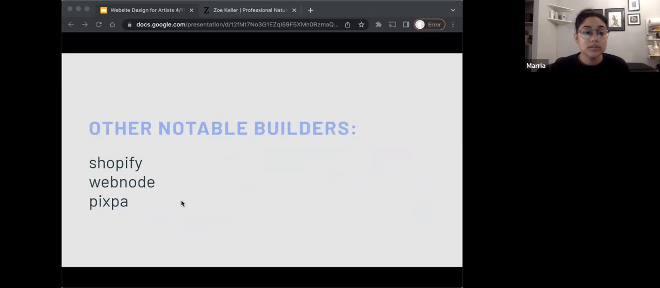Others to note are Shopify, WebNode, and Pixpa. Shopify is definitely if your focus is selling items. I haven't worked in Shopify, and I think that their templates are also on the more simple side, but they'll have the most functions for selling items.